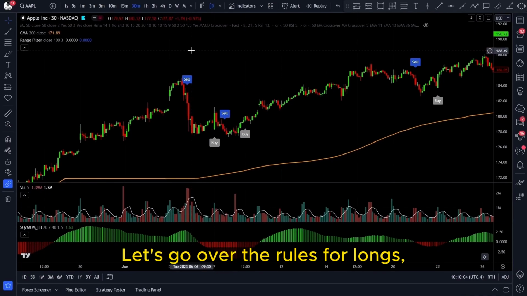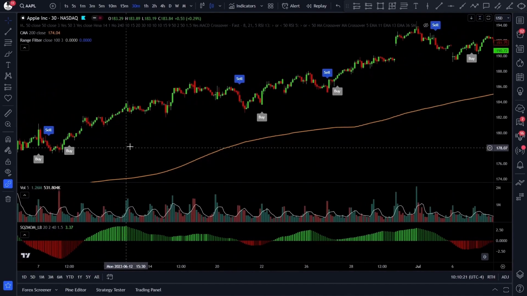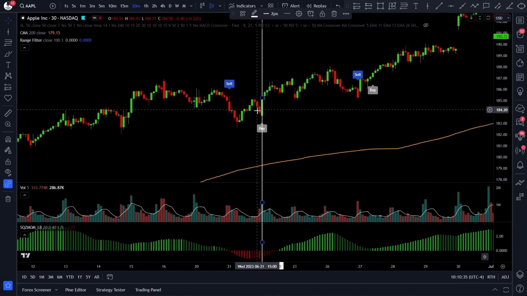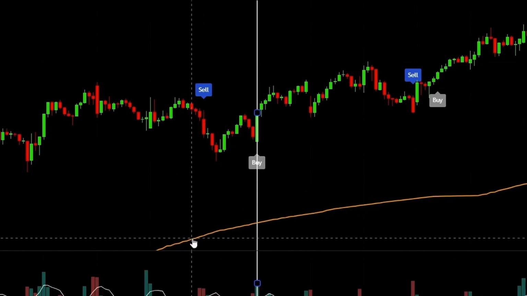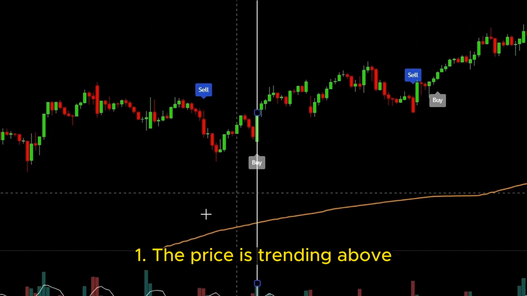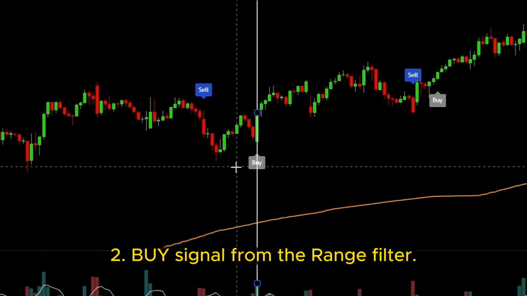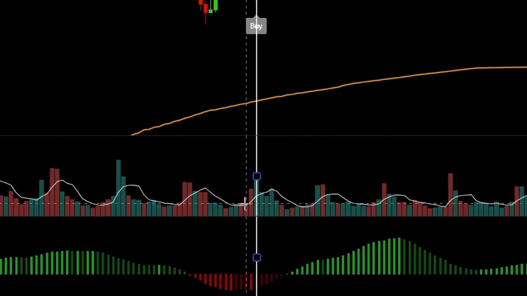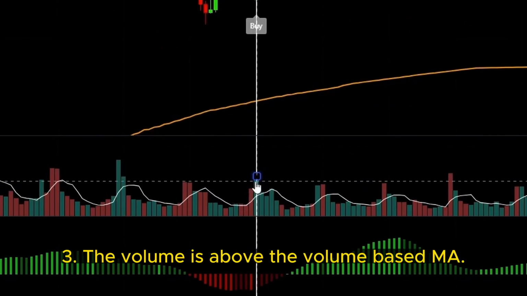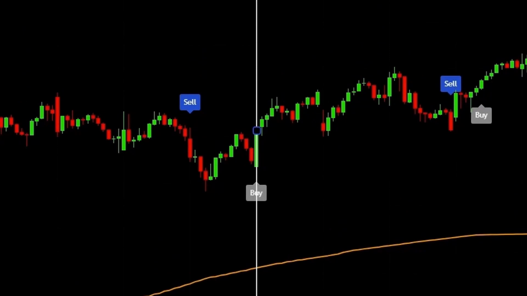Now let's go over the rules for longs and for short positions. Let's start off with the rules for longs. Here you can see a valid long entry candle. For a valid long position, first we need to see that the price is trending above the corrected moving average. After that, we are looking for a buy signal from the range filter. Finally, we need to check the volume, as we can only enter into any position if the volume is above the volume-based MA. And as you can see, that is the case. So now we can enter into a long position.